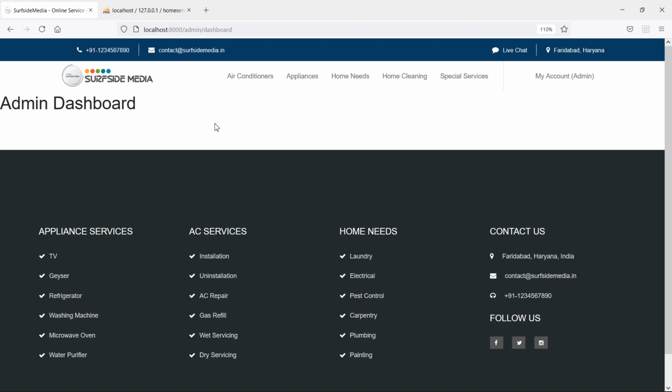Alright, so in this way you can create admin, service provider and customer authentication for the home services project. So that's all about creating admin, service provider and customer authentication.